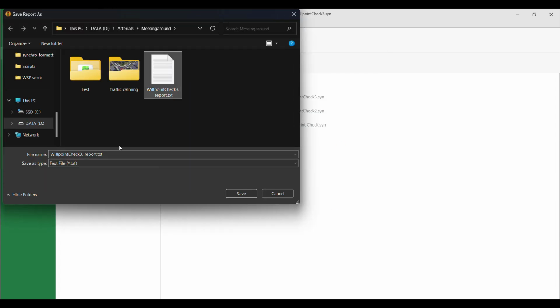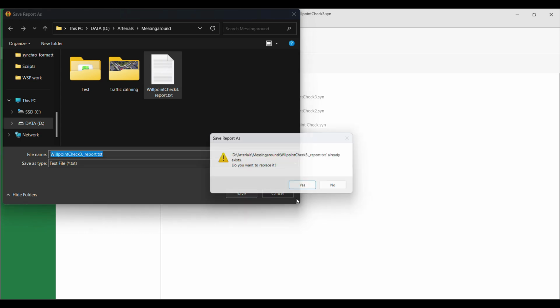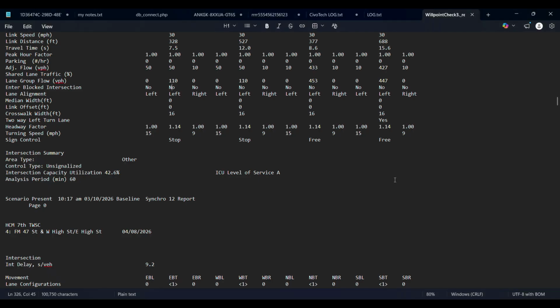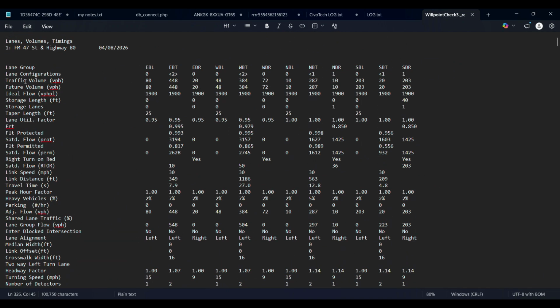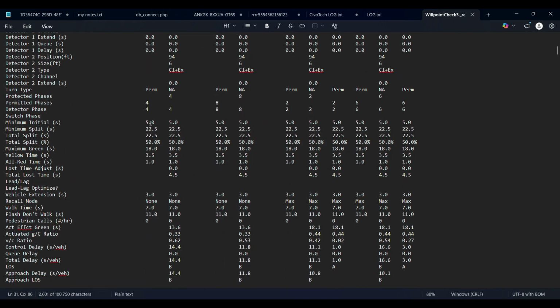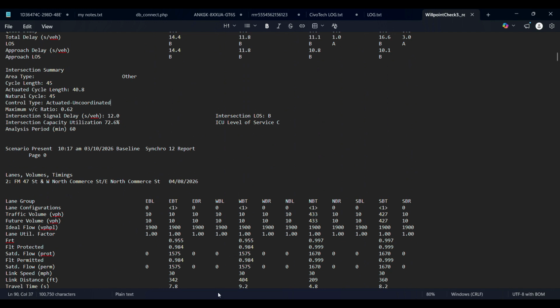And this is going to create a .txt file, which looks something like this. This is a huge text file that includes every possible detail that we don't really need to show, and no one's going to read it.